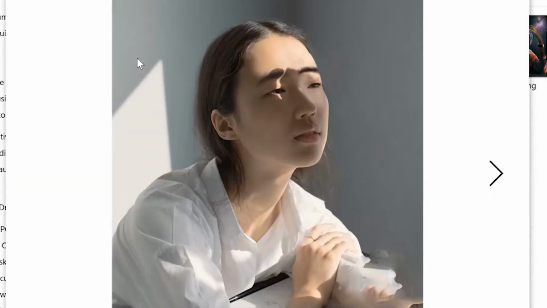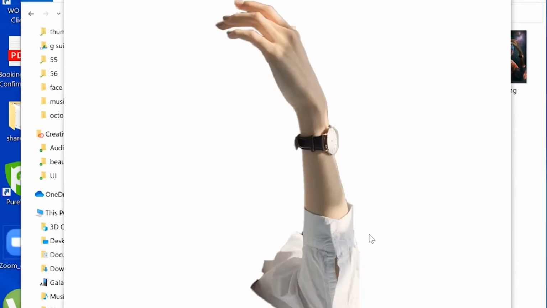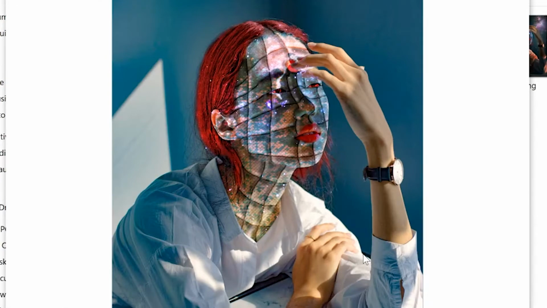So now it's time to go to After Effects. But let me show you first what type of files I'm going to export there. I'm going to have this image without the hand. I'm going to have only the hand. I'm going to have this image which happens when she presses the button.